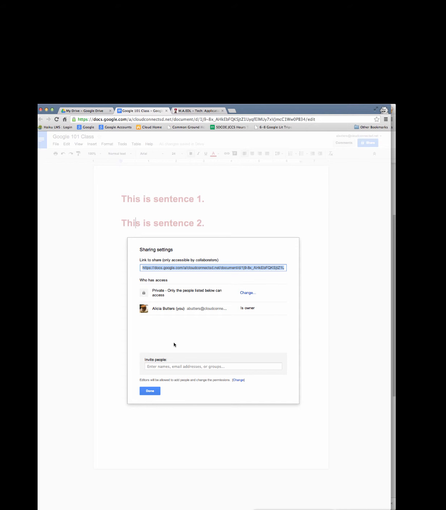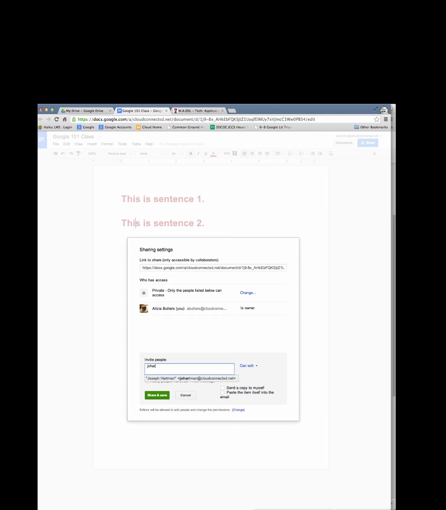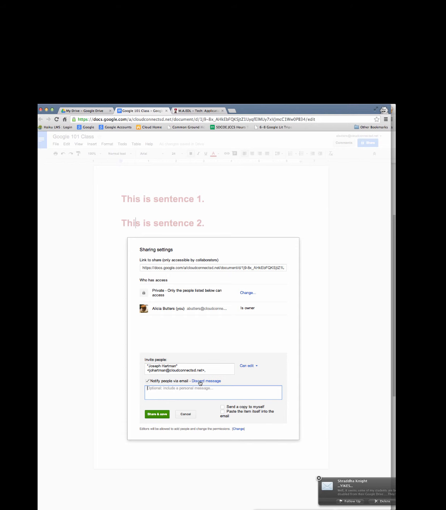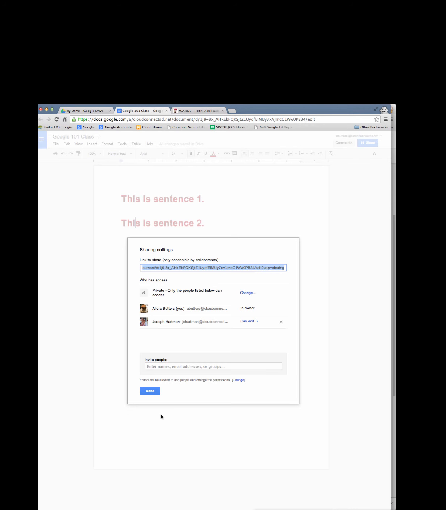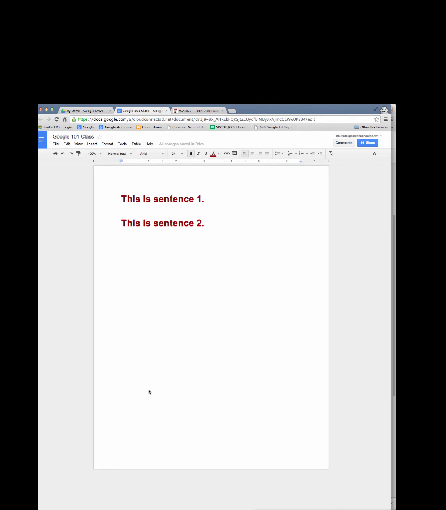To invite people, type their email addresses. On the next screen, you can also choose to add a message. At this window, you can give them different editing rights. Click Done when you're completed, and this document is now shared.